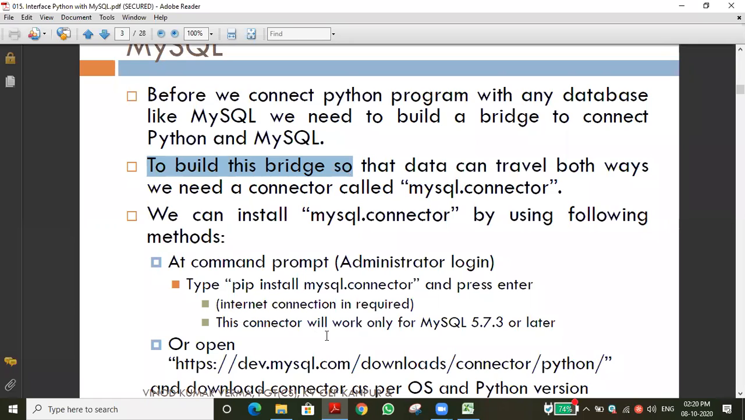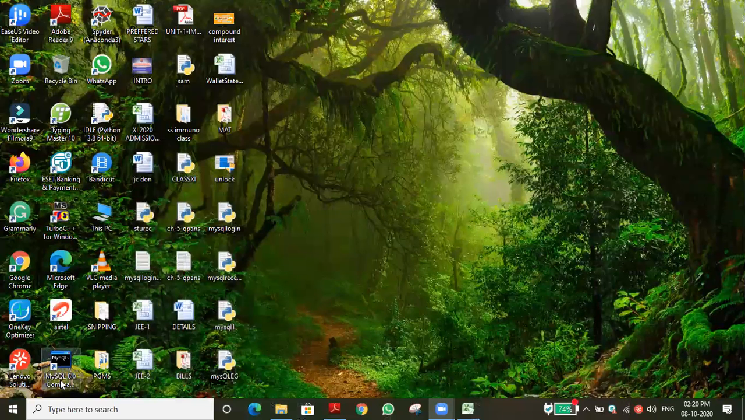For that purpose I'm saying we have to install the MySQL connector just by typing this command, not in double quotes, directly: pip space install space mysql.connector. As they have given very clearly, the connector works on MySQL 5.7.3. I already asked you to install 8.0, isn't it? For example, mine is 8.0.